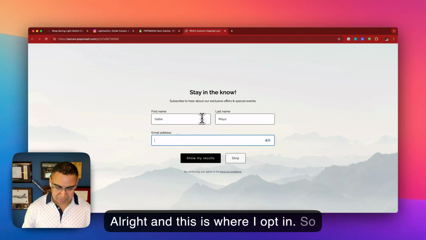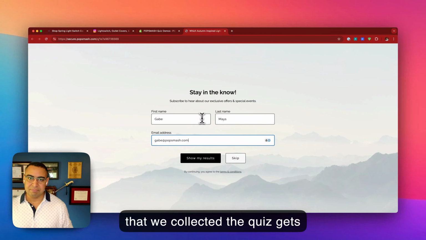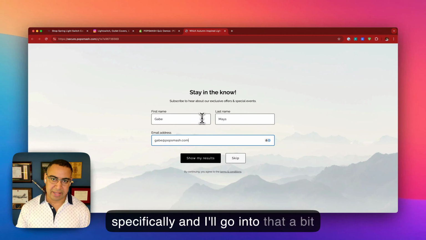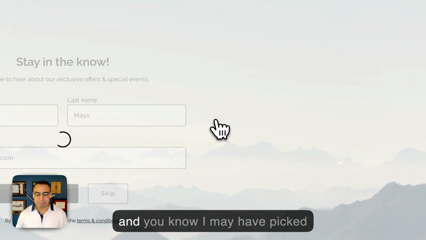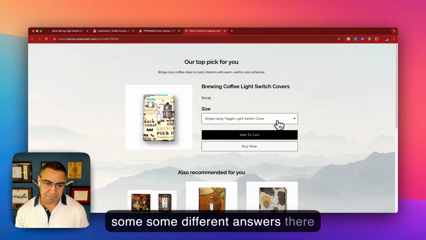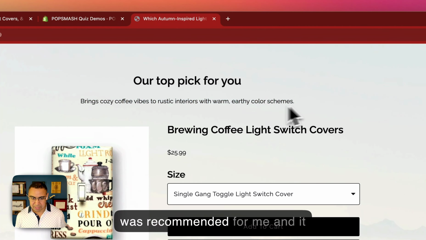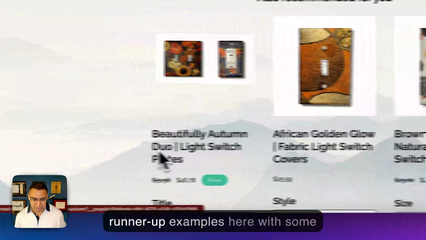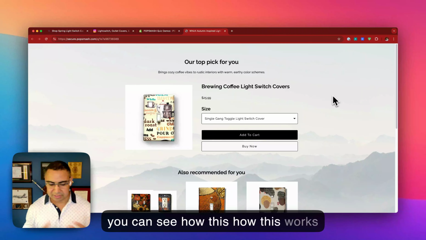So this is valuable because all the data that we collected in the quiz gets attached to a customer profile so that you can market to them more specifically. And I'll go into that a bit in a second. But let's go ahead and finish this quiz. So show my results. I may have picked some different answers there, but this kind of tells me why this quiz was recommended for me. And it shows me my top recommendation. And I can have some runner-up examples here with some additional explanations as well. So you can see how this works.